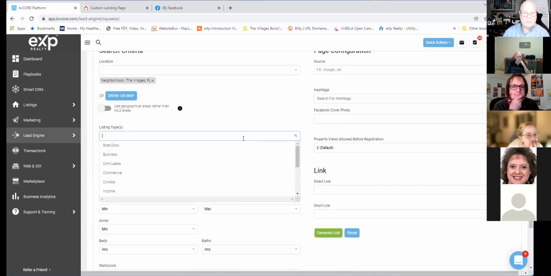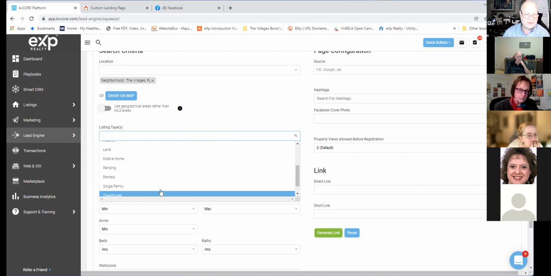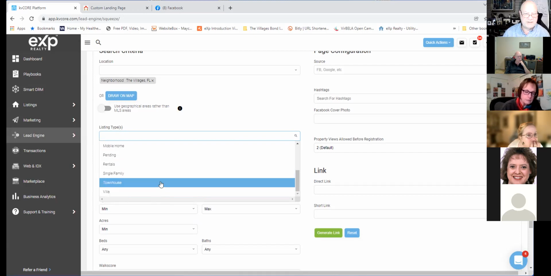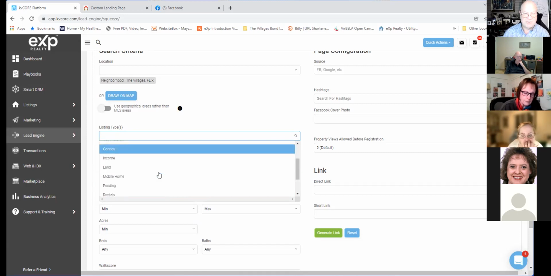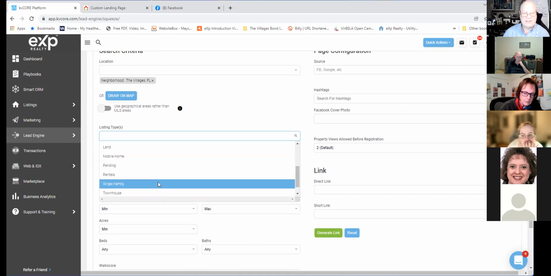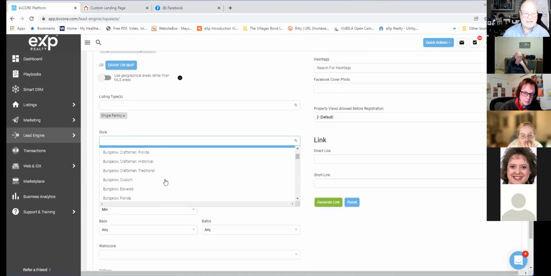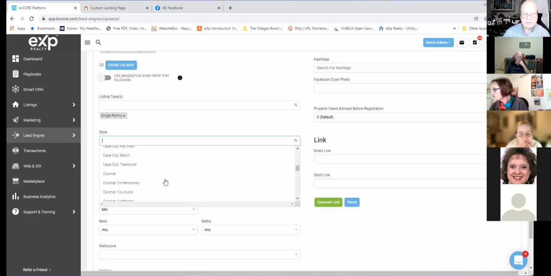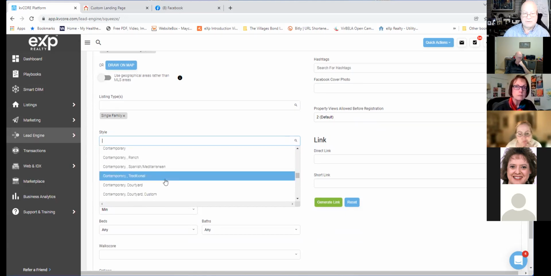Here we're going to put in the listing type, whether it's commercial space, residential, land, mobile homes, pendings, rentals, single family, townhomes, villas. You have a large condos. You have a large category to choose from. I'm just going to keep it simple. It's single family homes. Under style, you're going to pick the style of home. In this case, I'm going to go back to single family, but as you can see, as I scroll down, there's a big selection to choose from.